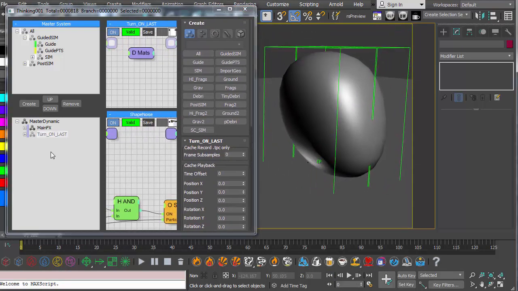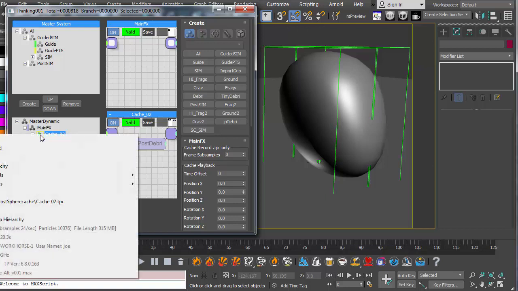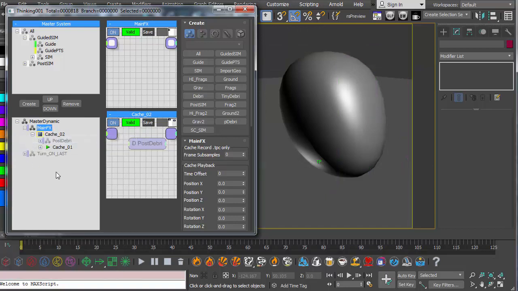Next, I just want to talk about under the main effects, you have cache level 2, and then in there you have post debris, which is turned off, and then cache level 1. Okay, so just to be clear here, I'm going to go ahead and turn off, because this is the way the file is going to come to you. It's going to have cache 02 off, post debris turned off, right? All of this stuff in here.